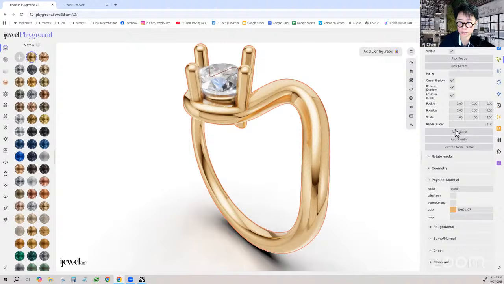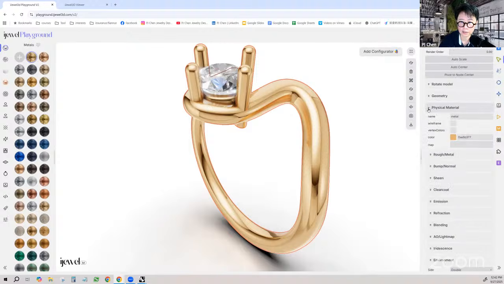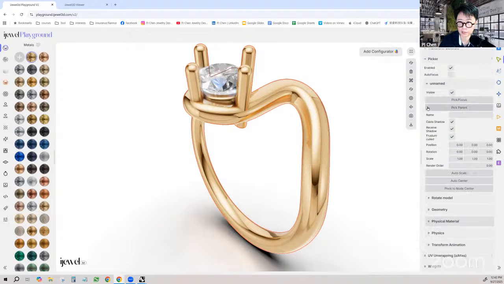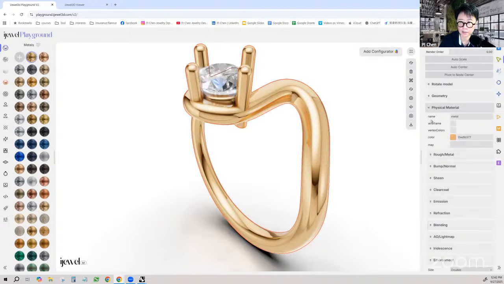We want to move it down to the bottom. This is a physical material. It was like this. And then you click on this little icon. Then you're going to see this physical material. Now, there's a color right there.